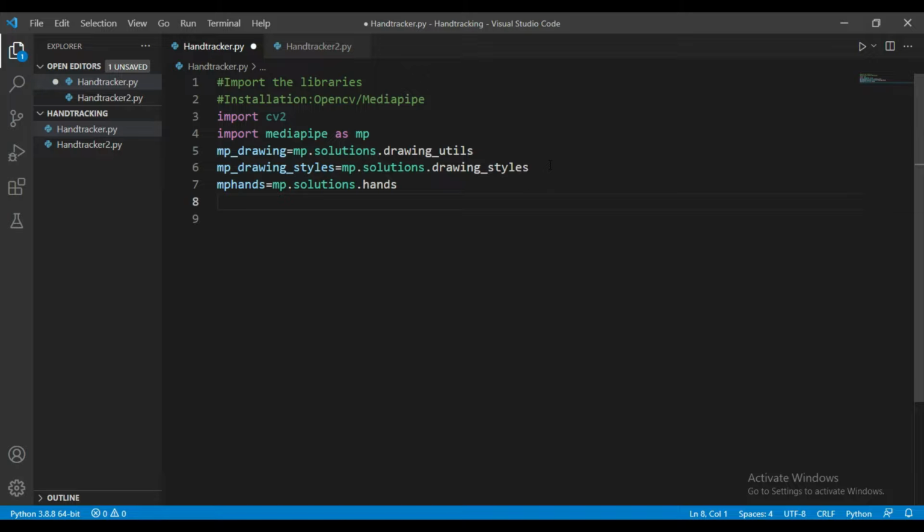Next step, we need to access our webcam. We all know how to do that in OpenCV. So here I created a variable cap. In this variable, I called the video capture function. It will open your webcam when you trigger this program.